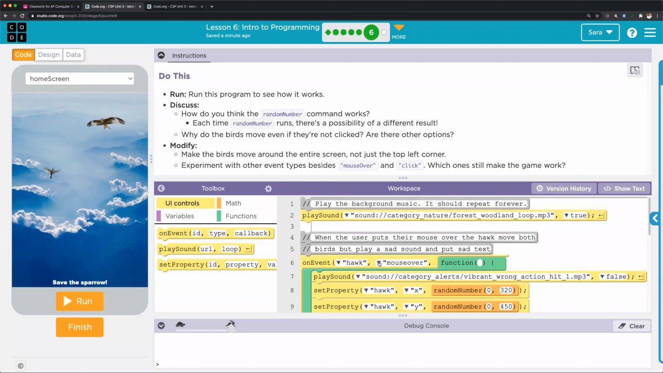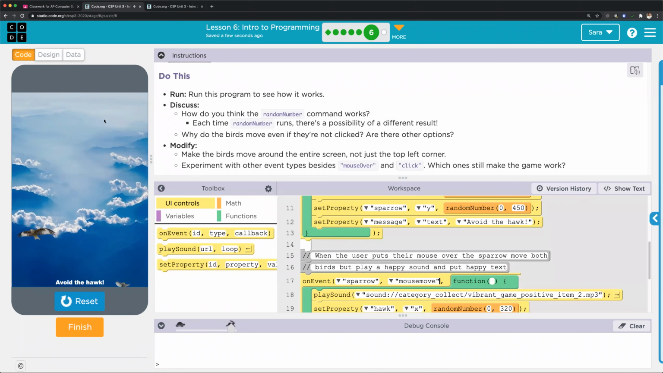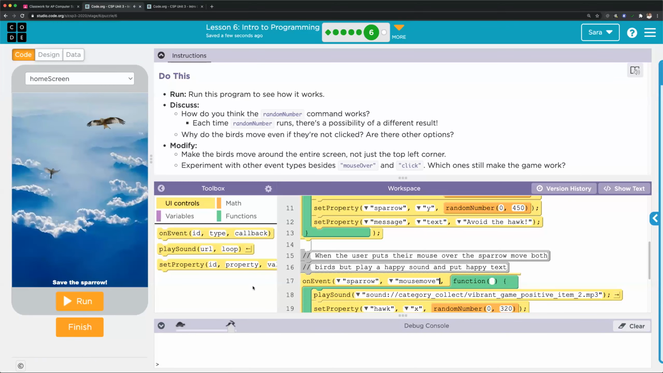That's going to be the action or the event, and we can see a whole list of potential events. So let's try something other than click or mouse over. What if I do mouse move? Let's try that for both the hawk and the sparrow. So mouse move. Okay, that pretty much works like mouse over in this case.